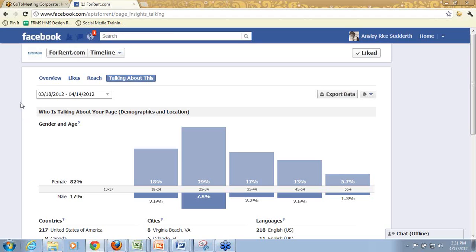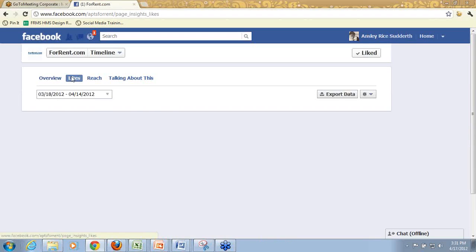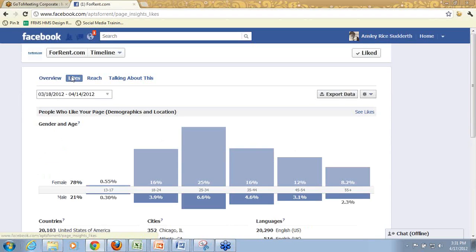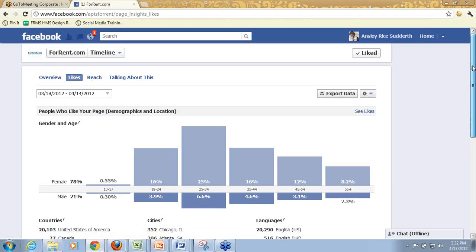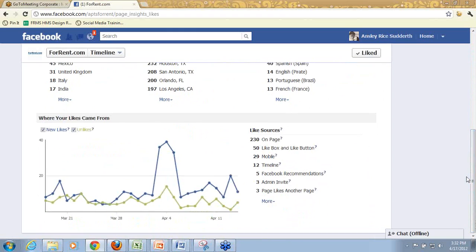So one aspect of the Insights dashboard I want to touch on is where your likes came from. If you go to the likes option in the Insights tab, you'll click here. You can view page likes by gender, demographic, country, city, and language. There's also an informative graph below called where your likes came from. And what this does is it tracks the source of the like.